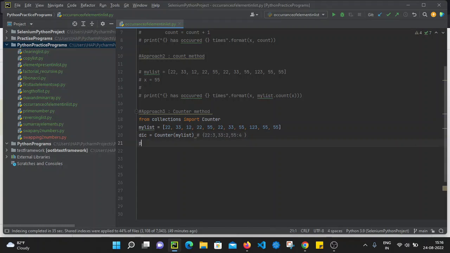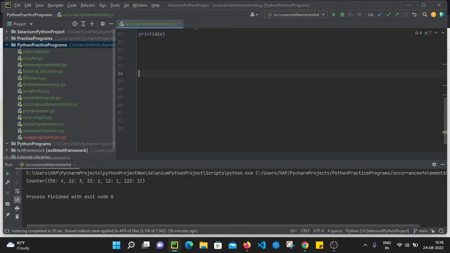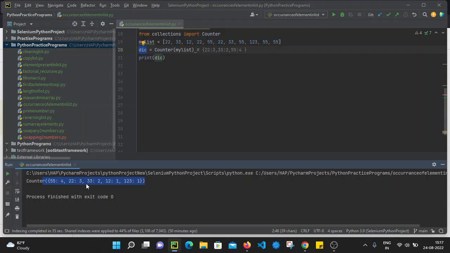So let's print the dic variable which we have defined. Let's run this file. When we run this file, you can see the output here, right? This is the output of this print statement. The dic variable, or dictionary, has the following values, in the format of key and values. 55 occurred 4 times, 22 occurred 3 times, 33 2 times, 12 is occurring 1 time, 123 occurring 1 time. So the dictionary is showing all the values in the format of key and values.